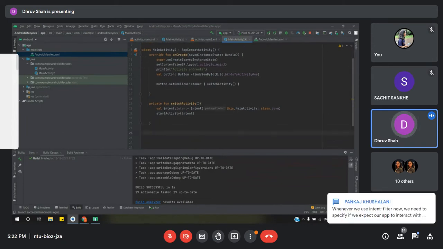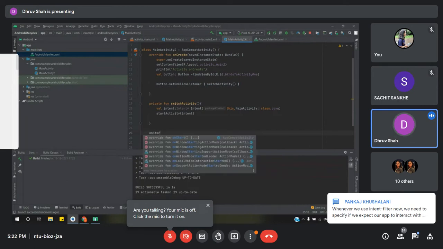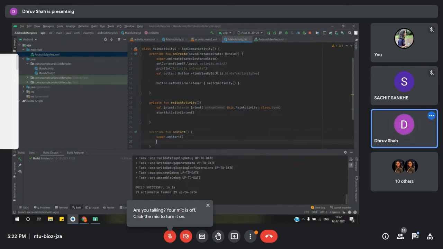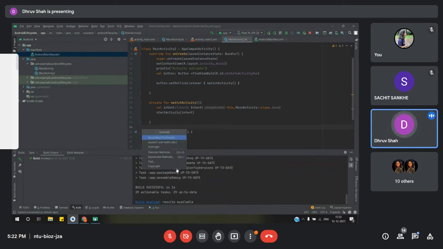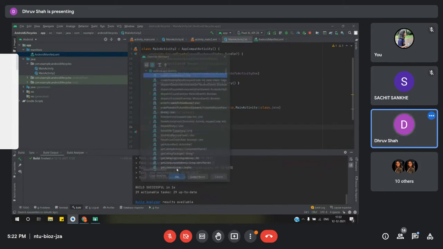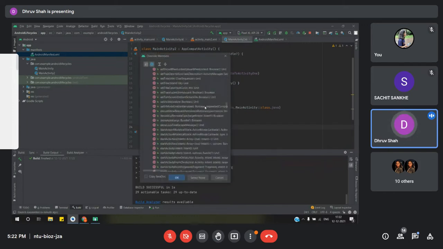I'll just override all the methods in here. So, onStart. For all of you who do not know, if you want to override any functions that are already present, you can right click in the code window and choose the Generate option. There's an option of Override Methods, so you can find all the methods that you want to override from here as well.